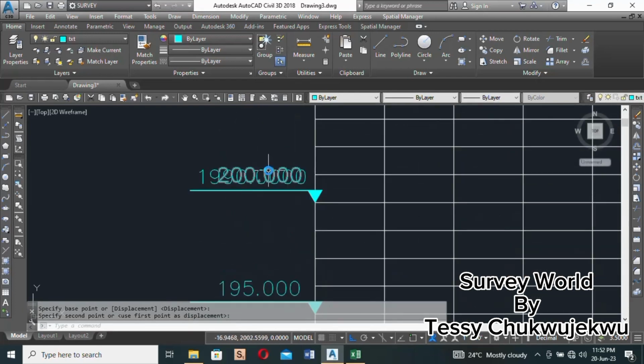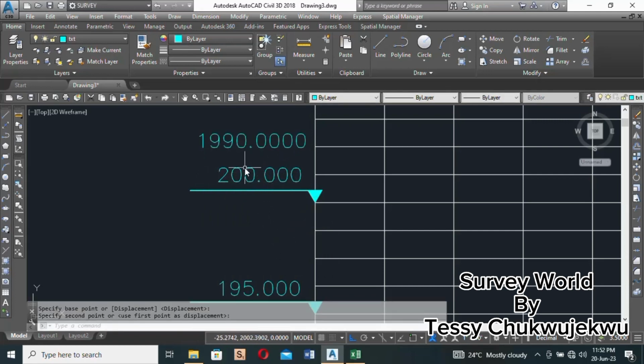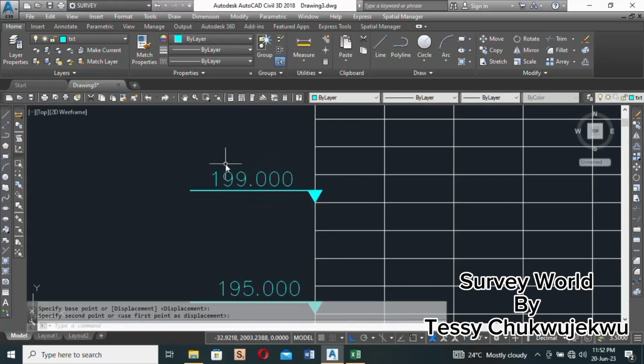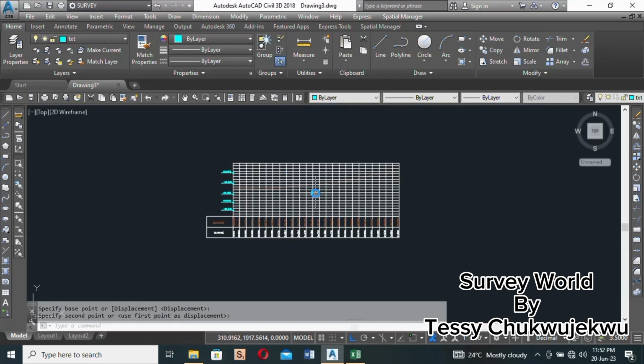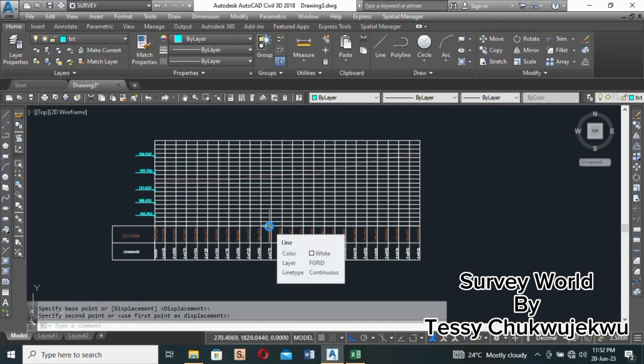Okay, it's remaining one. It's remaining one, and this one is, let me see. Okay, this one is 199, so I'll remove 1 0 and remove 1 0 here. Then I'll delete this, bring this one down. Okay, so there you have it, guys. You can see it. So this is how to draw your profile.